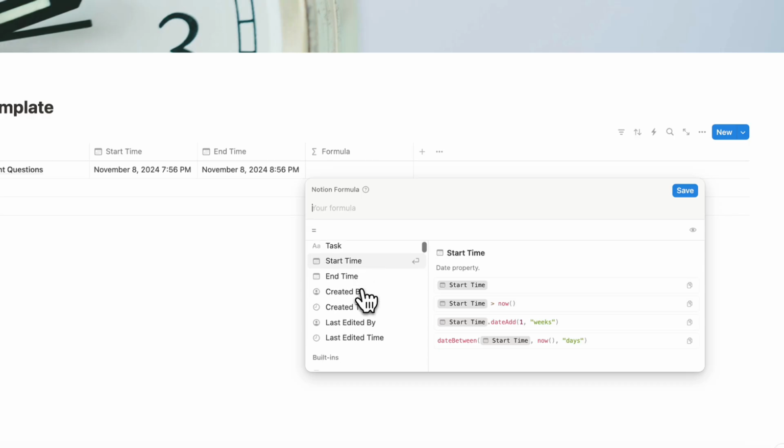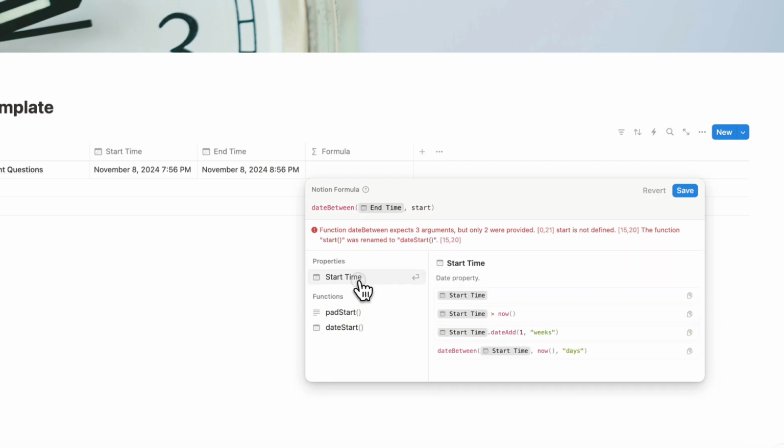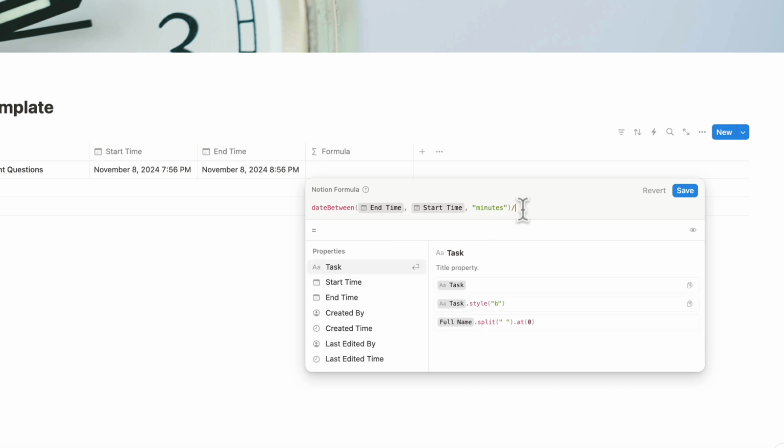So we're going to go ahead and find date between. This allows you to calculate between 2 dates. So for example, we can do date between, and we're going to calculate the date between the end time and then the start time like this. And then we want to know it in minutes. So now we see 60. And then we're going to divide this number by 60 to get the number of hours.